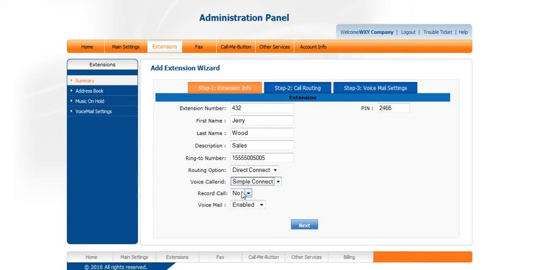Next, we choose whether or not to record the call. The recorded call will stay on the server for a limited amount of time, where you can download it. Lastly, we choose whether or not we want the voicemail enabled, disabled, or forced. Disabling the voicemail means we don't want the voicemail to answer at all. Enabling the voicemail means that the voicemail will pick up after a set number of rings. And forced means that the voicemail will pick up automatically without going to that ring to number.